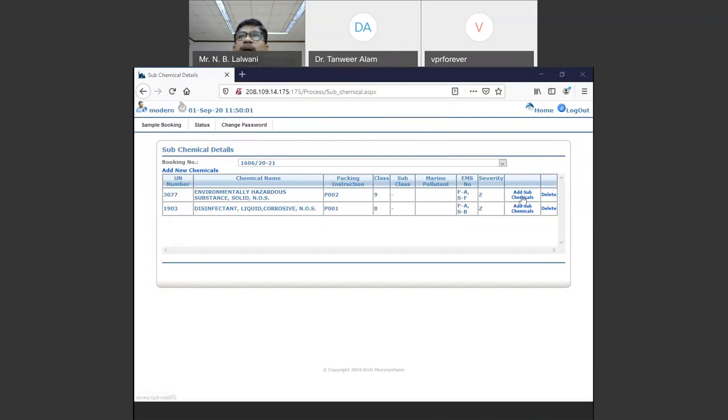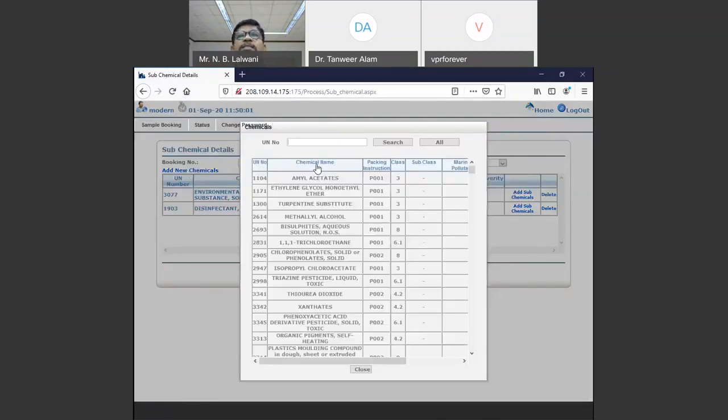You can click on this add sub chemicals. Here also you have the option, you can delete this number. Suppose this is a big list, if you want to delete, you can delete it, or if you want to add some more chemicals into it, again you can click on this, you will find the same window.